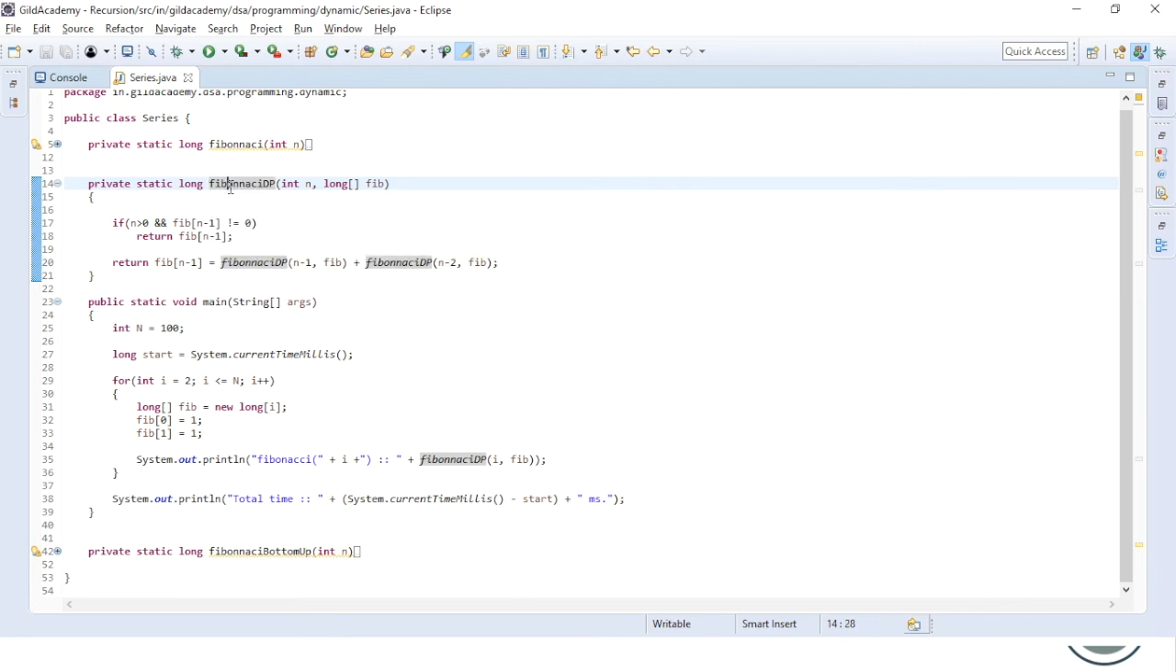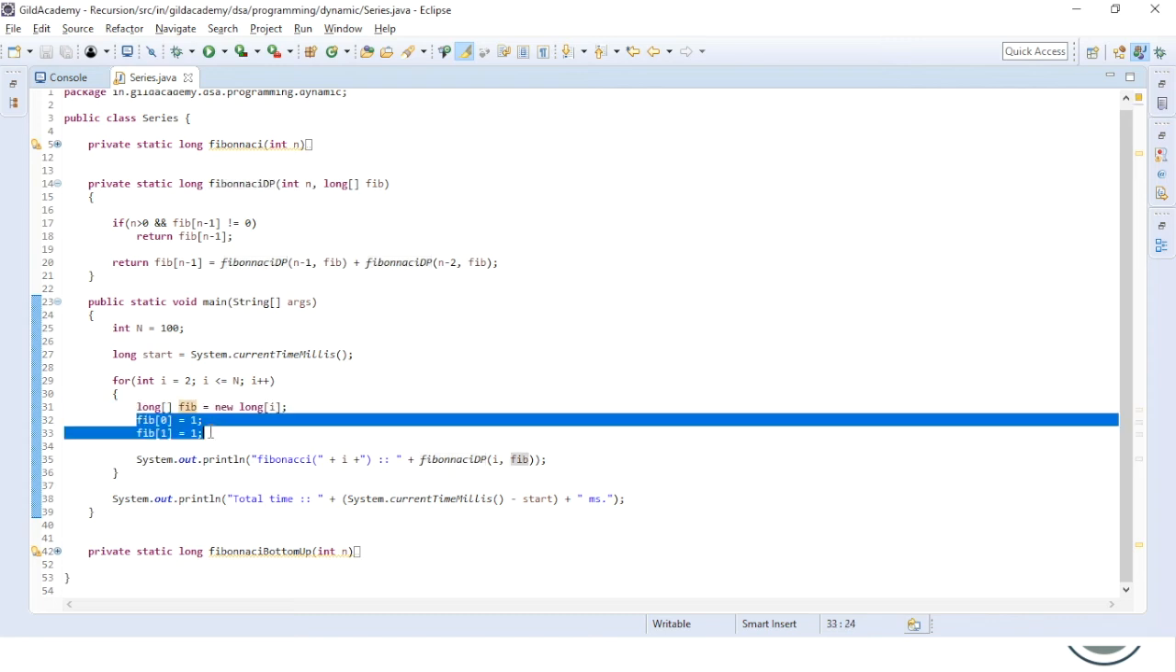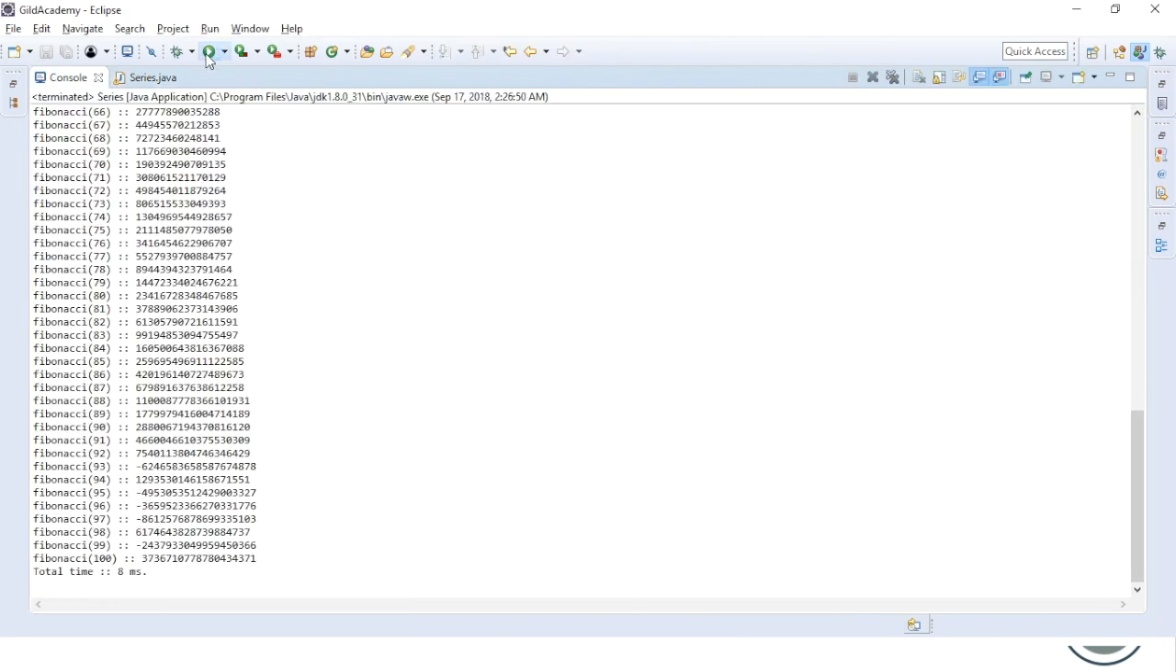Before the first call of this Fibonacci DP method, I instantiate a new array of size I and then initialize the first two locations with 1. So as you can see, instead of recalculating it again and again, I'm making use of some extra space in order to improve my time complexity. So if I execute this particular code, I see that I'm able to go through all the 100 numbers of the Fibonacci series in approximately 8 milliseconds, which is a huge improvement in our overall time complexity.